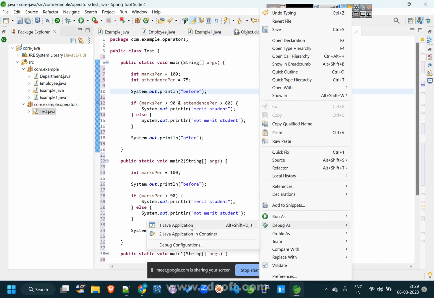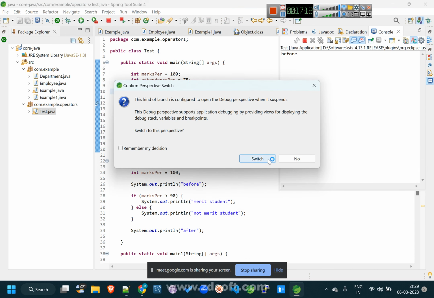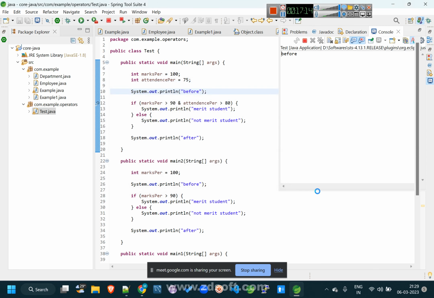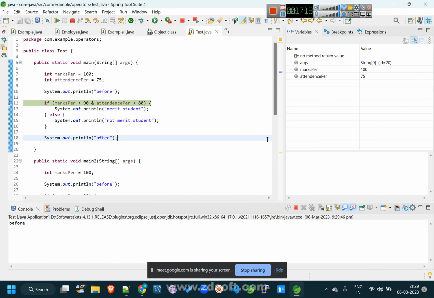What is debugging? Did I show you this debugging? No, sir. Okay.